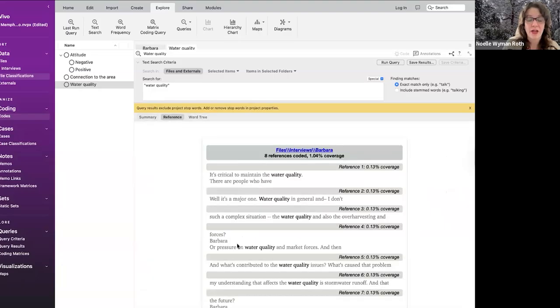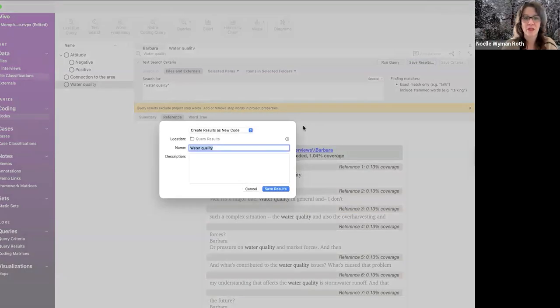But so here I'm ready to save the result, but there's no spread to option. So when I save the result, it's just going to say water quality over and over again. So it's going to live in query results.